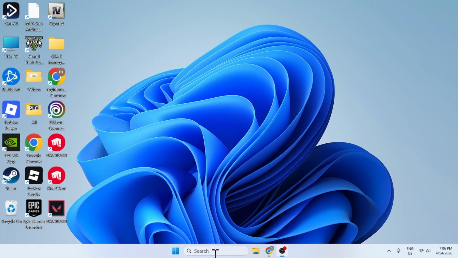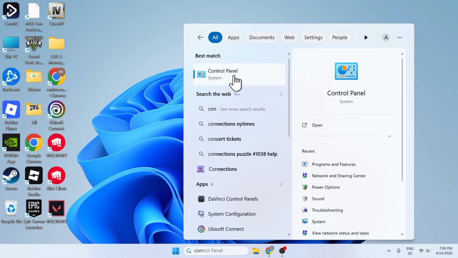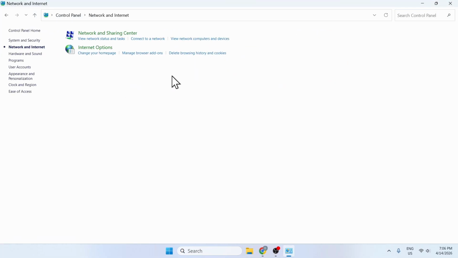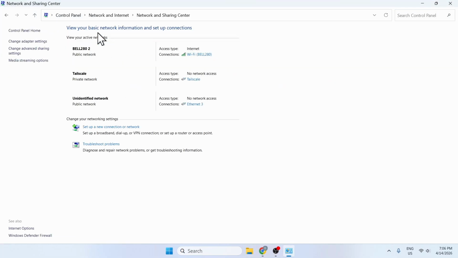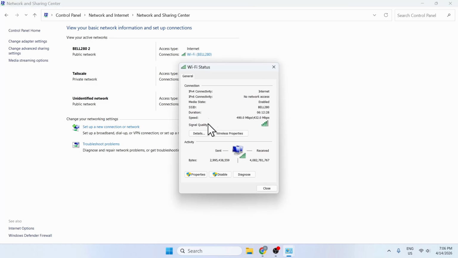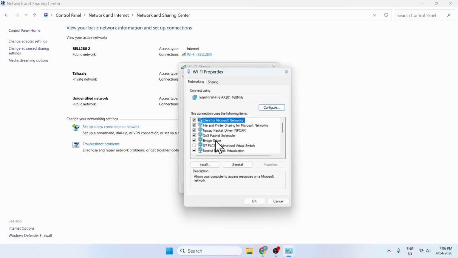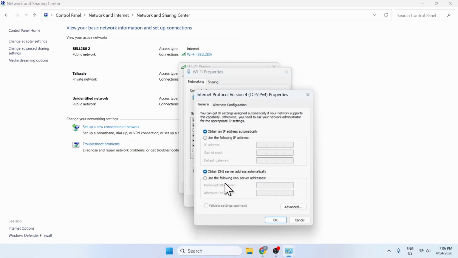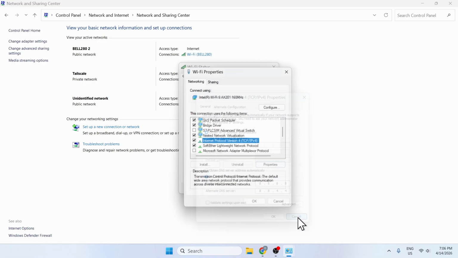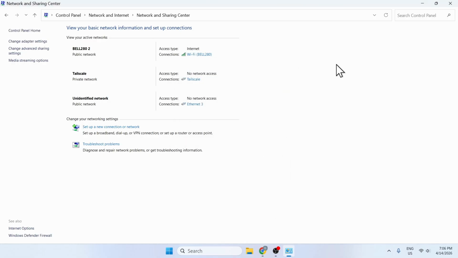Next thing you want to do is go to control panel. Over here, go to network and internet, network and sharing. Go to your internet properties. Down here, go to internet protocol version 4 properties. Use the following DNS. Type in 8.8.8.8 and 8.8.4.4. Press OK. Press OK and close this down.